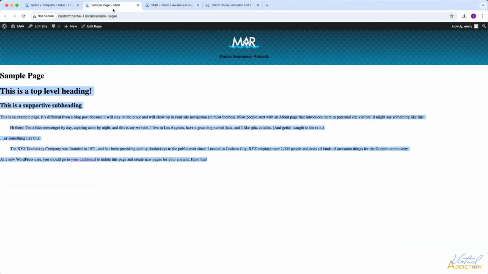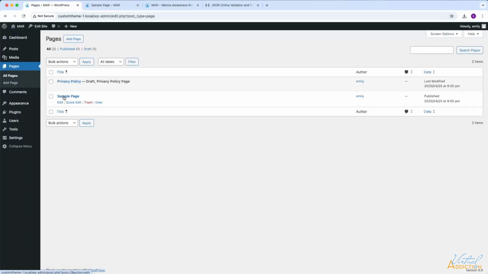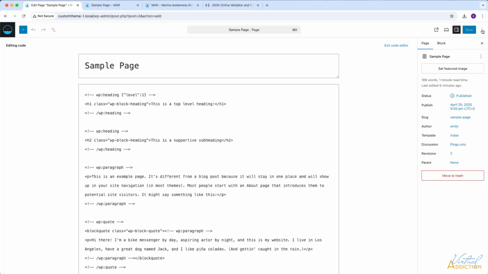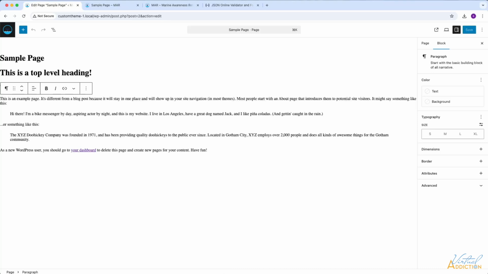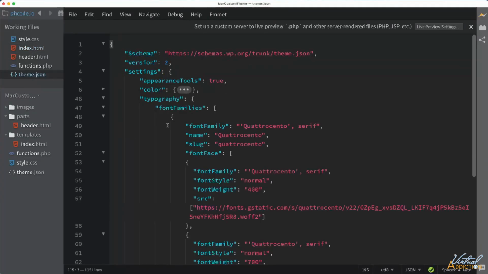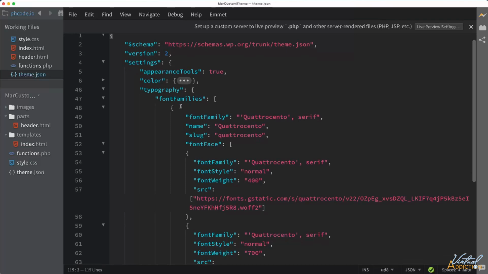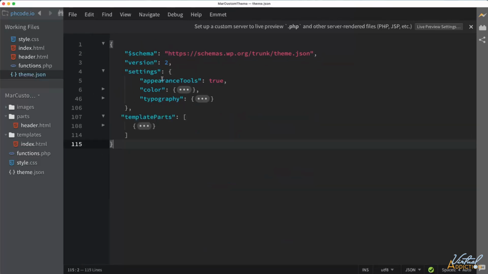So now that we have that here, let's return to modifying our typography. I'm going to go back to that sample page so that we can edit this, and let's change from our code editor to our visual editor. The next thing I'm going to do is I'm going to add some additional code to my theme.json file. So we'll go back to our theme.json, and obviously here is our typography information that we had added. I'm going to collapse this portion just to make this a little bit easier for us to see. And then we'll go ahead and we'll add in the style code that we're going to need.